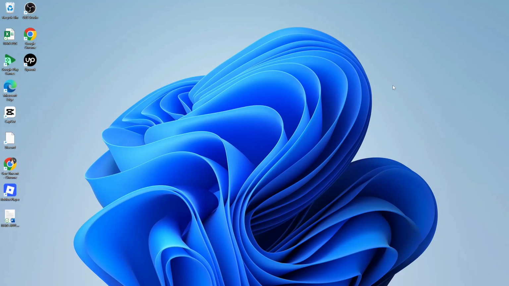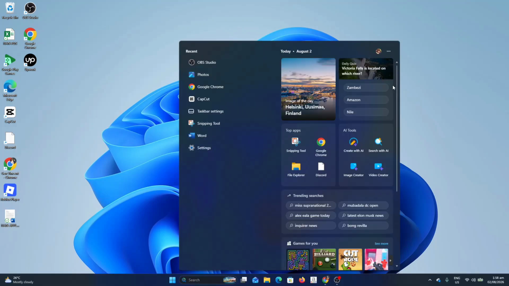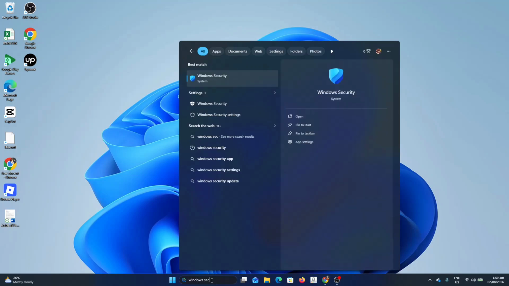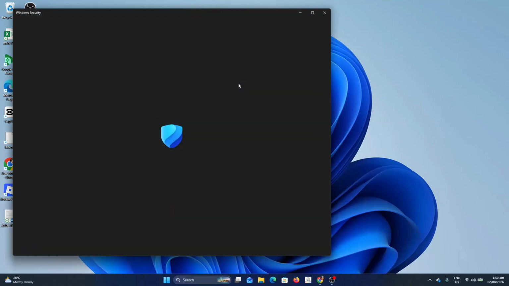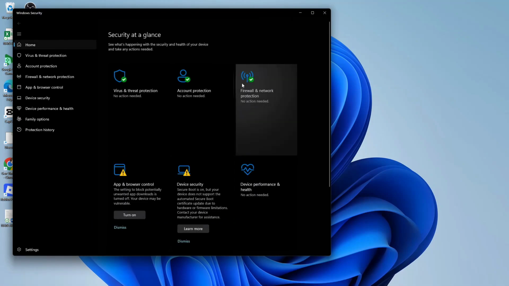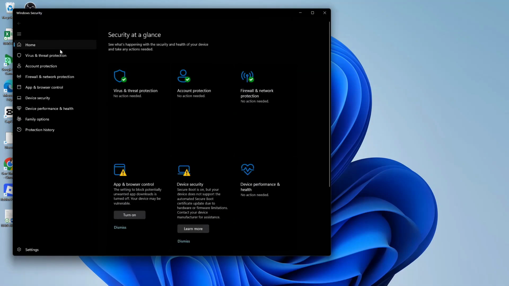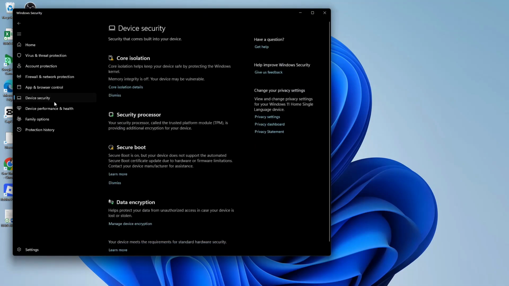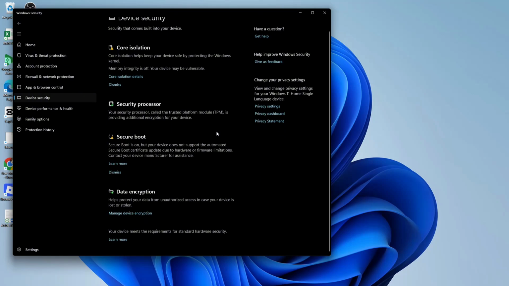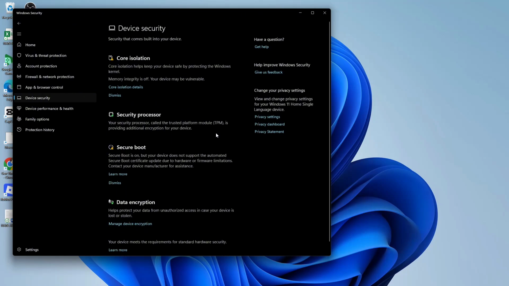Click on Win+S on your keyboard and then type Windows Security and launch the app. Click on it and then go to Device Security. And then on Device Security, you'll find Core isolation settings. Open Core isolation details, and here you'll see your Memory integrity option, also known as HVCI.